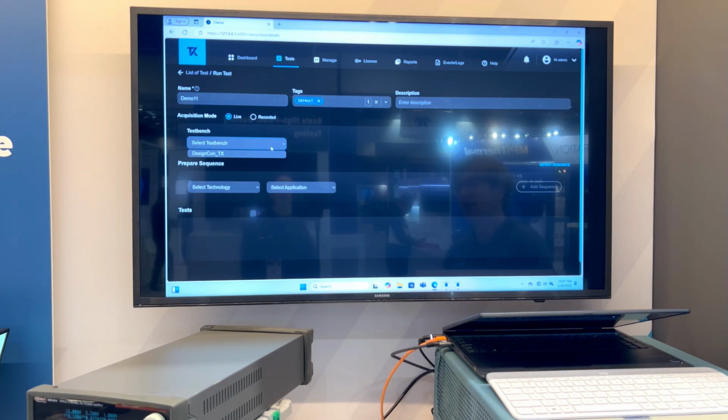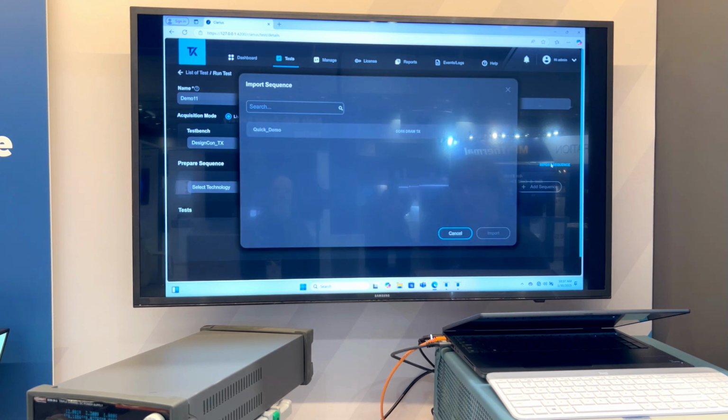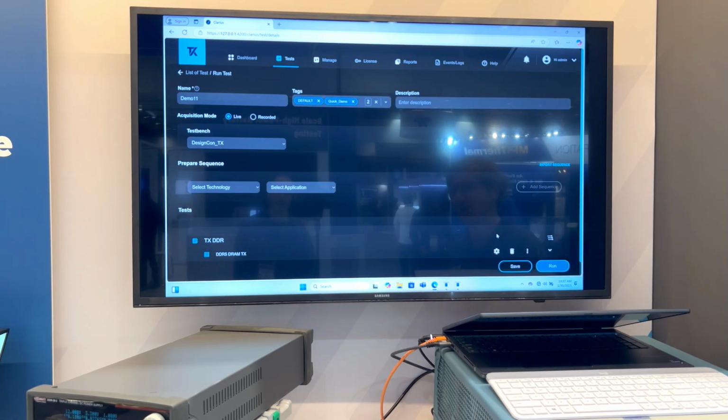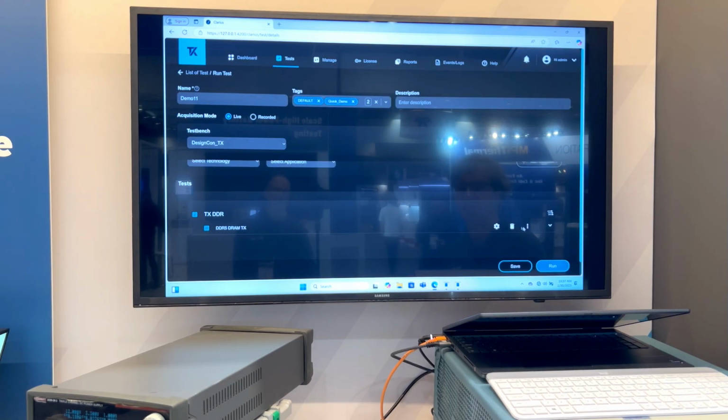I'll go ahead and set the equipment that I just went over as the intended equipment to be used. And for the sake of time, I'll go ahead and import a predefined sequence that has all the characteristics of this device already set up.